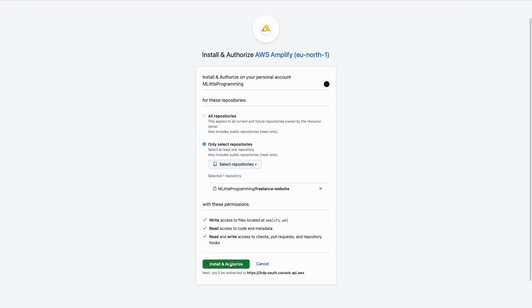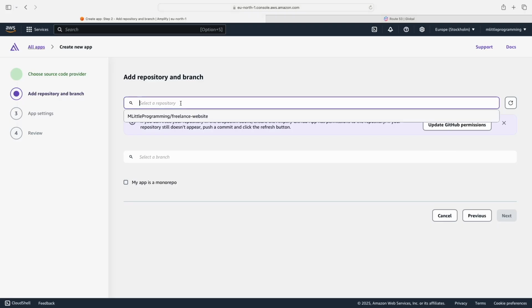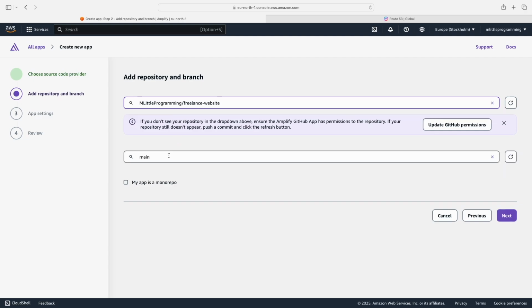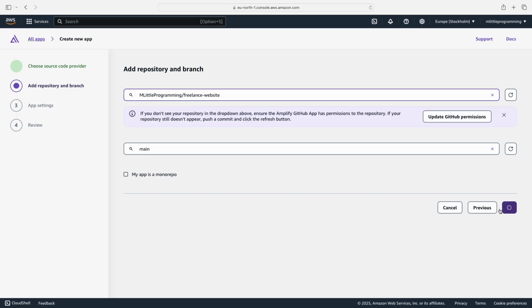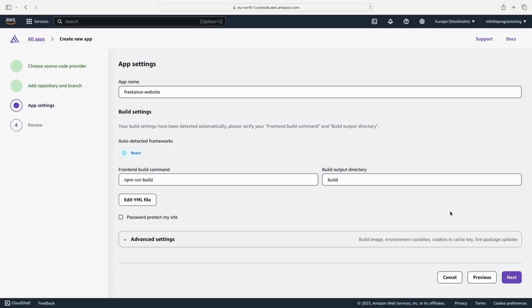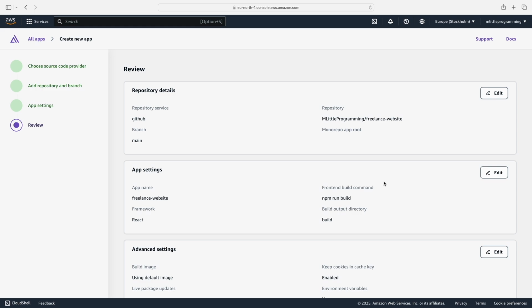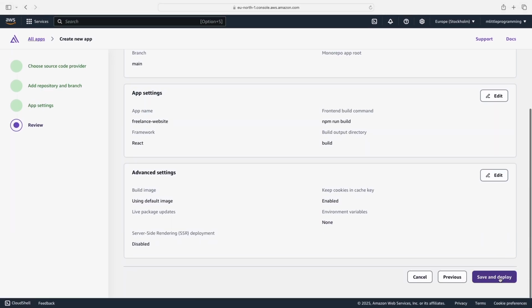Click Install and Authorize. Now we've authorized AWS to access our repository, we just need to select that repository from the dropdown and then select the branch that you want to deploy from. In my case, I just want to deploy from the main branch. Unless you've done anything special with your repository, it's usually safe to leave everything as it is in this screen, so just press Next and then click Save and Deploy.